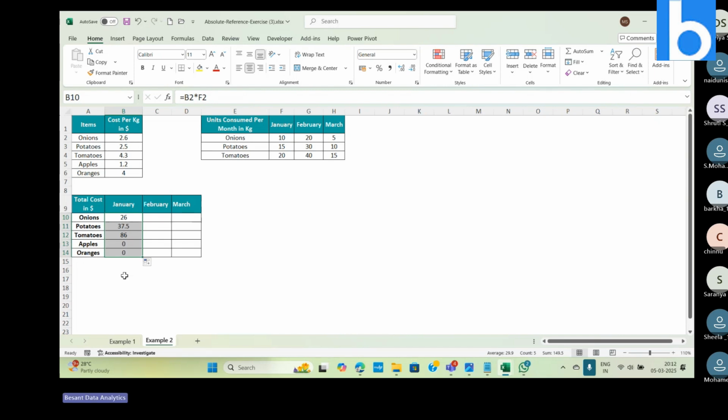Later the formula will be copied. You need to adjust the conditional, your absolute referencing accordingly to get the values. Are these zeros correct or not? You have to see. Likewise, if I see this plus sign at the right hand bottom corner of the selected cell, I go for this.